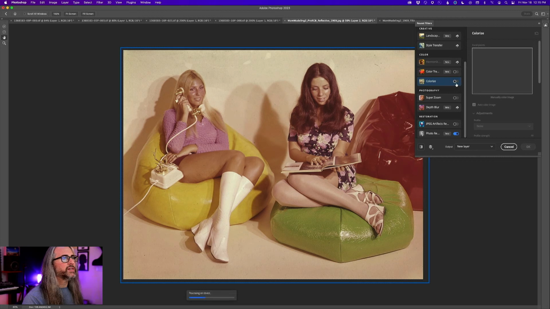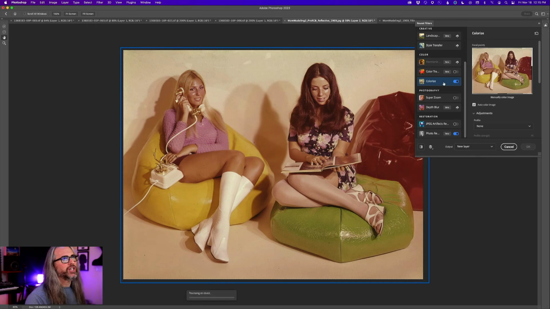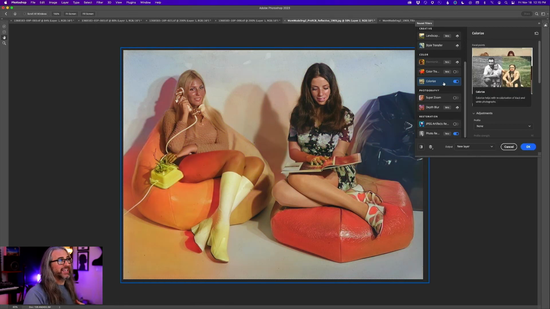Go into colorize and let it finish first. By the way, that green beanbag we had, I don't know if she got it from the shoot, because I remember having it as a kid.